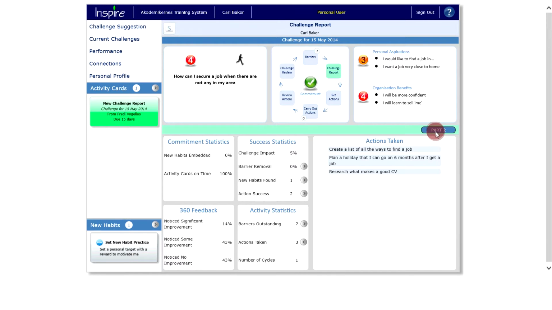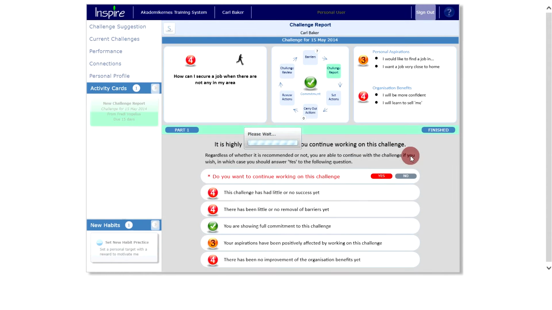There are 2 parts to the report. If we go to part 2, you'll see here that the system is making a recommendation. It is highly recommended that you continue working on this challenge. If Inspire believes that you should consider completing this challenge and saying that you finished it, then it will say so here, and that may be even in the case of you still having some barriers outstanding. If you've significantly removed the barriers to achieve the challenge, then it may recommend that you've completed it.